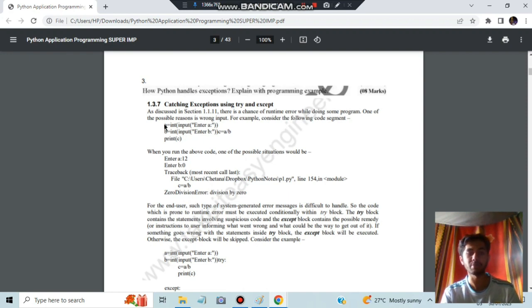We'll be taking two integer numbers here. A is equal to int(input("Enter A")), and B is equal to int(input("Enter B")). C is equal to A by B. Okay, and print C. Now C is the value of A divided by B. Suppose I enter B's value as 0, then what should be the answer here? A can be anything. Anything divided by 0 is not defined, right? So C will give an error.